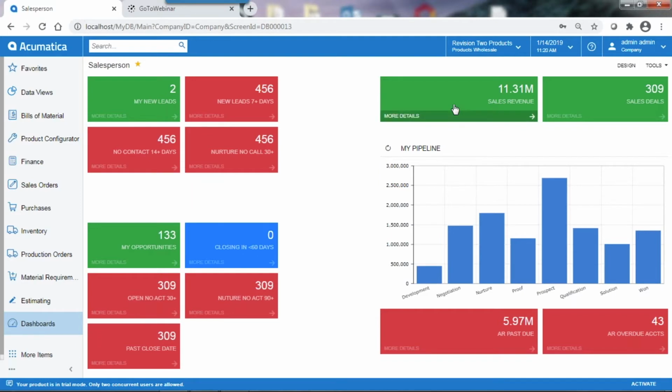It also shows sales revenue and AR past due. So let's say I'm a salesman who's paid on commission and receipt of cash. I may have to know what's outstanding out there, and if there's a problem with overdue AR that I may have to call my client about. These dashboards are, again, easy to design and personalize, and you can drill down into every one of these.